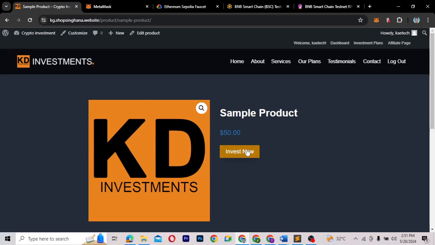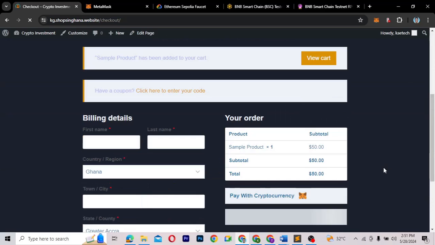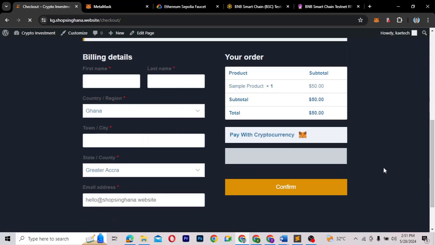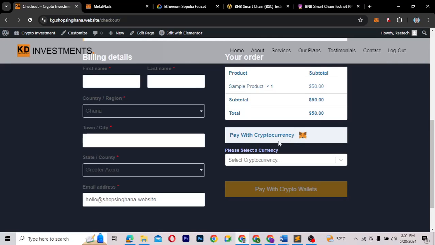So as you can see, I can go ahead and click on invest now. It's more or less like a cryptocurrency investment website. So let's say somebody is investing $50, and then we go to the checkout page and select our payment. If I scroll down, you see the order details and your billing details also. Below here it says pay with cryptocurrency.